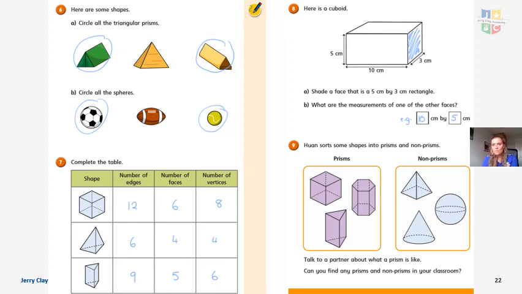What are the measurements of one of the other faces? So we could have said it's 10 centimeters by 5 because it's 10 centimeters along the base, and the vertical lines are 5 centimeters tall.